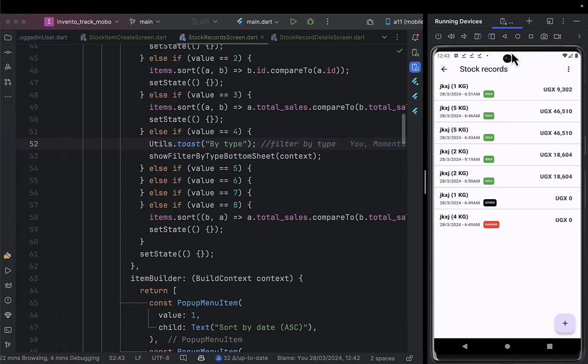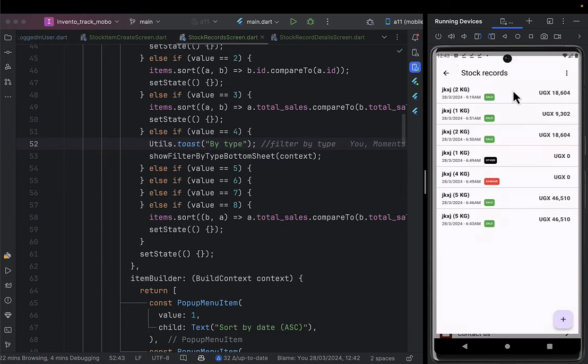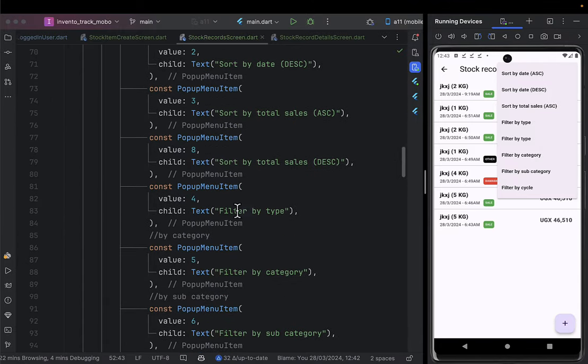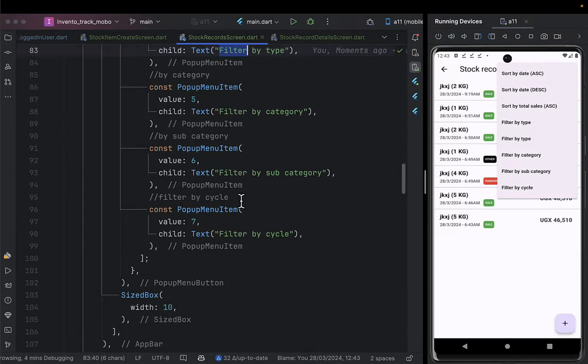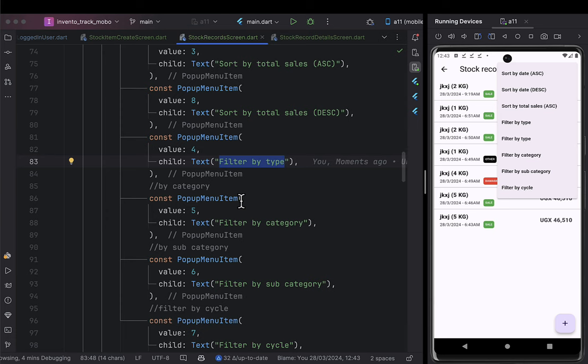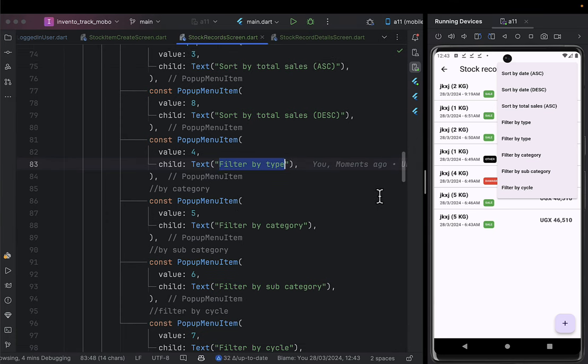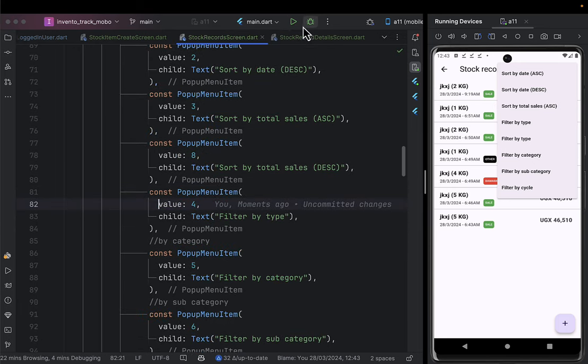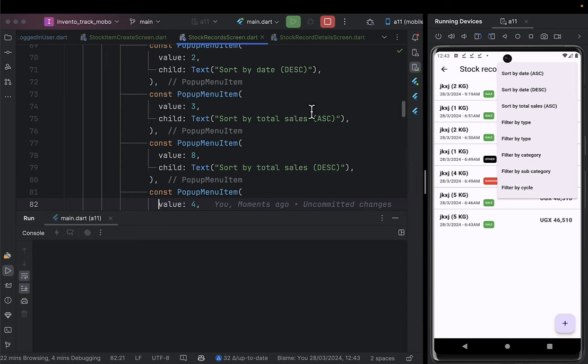Okay, let's come back here. I think there is some issue. As I see by type, there are 2 filter by type. Why? We need to restart our application, or please restart the app. Oh, the application stopped running. Let's restart the app.